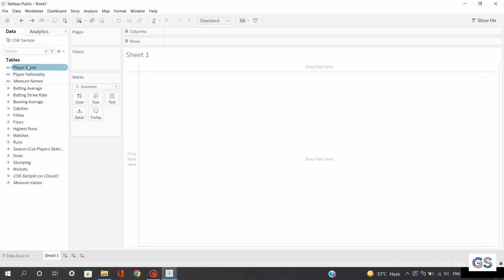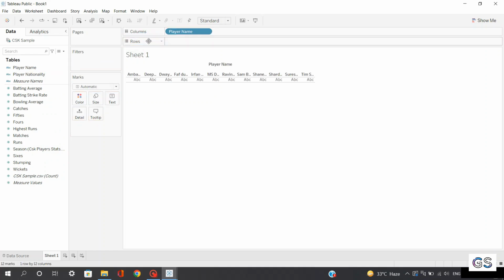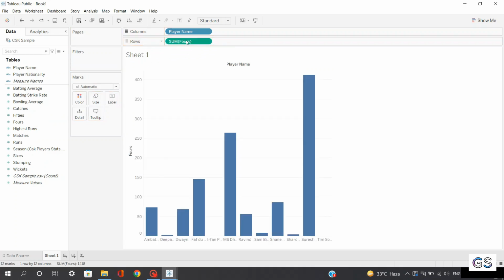So what if we present the top 5 or top 10 players who have scored maximum fours, who have scored maximum sixes, who have taken maximum wickets, and who have played maximum matches. So for that, I need to grab this player name over here in this columns section, and for now I'll just grab fours in the rows.